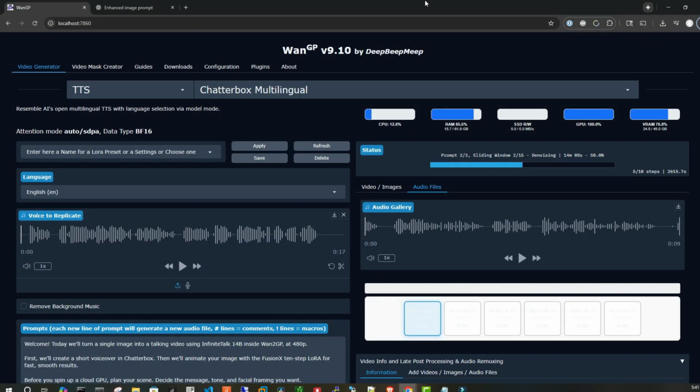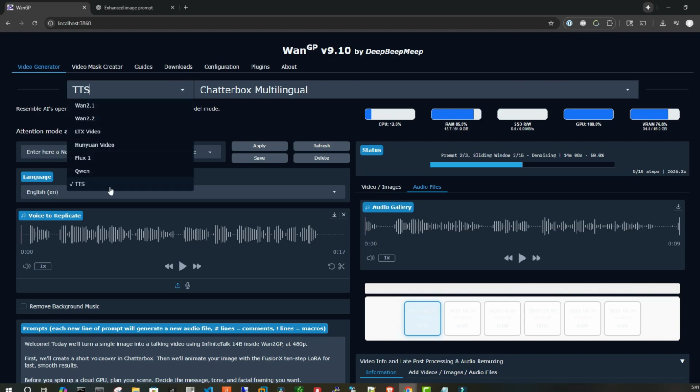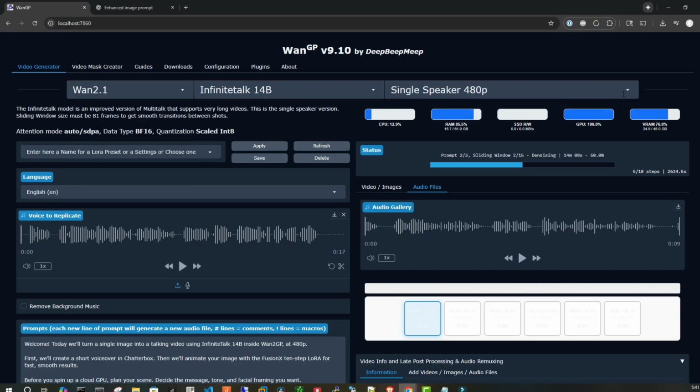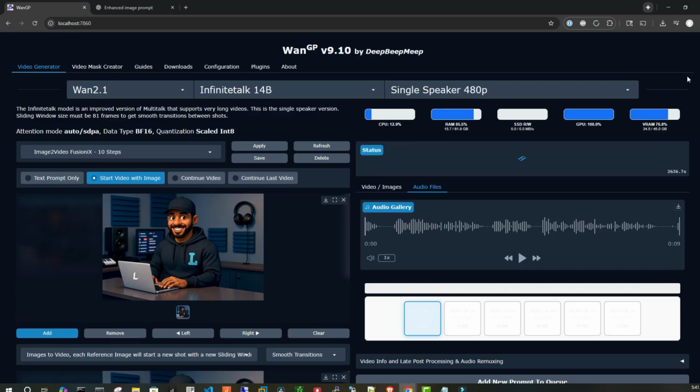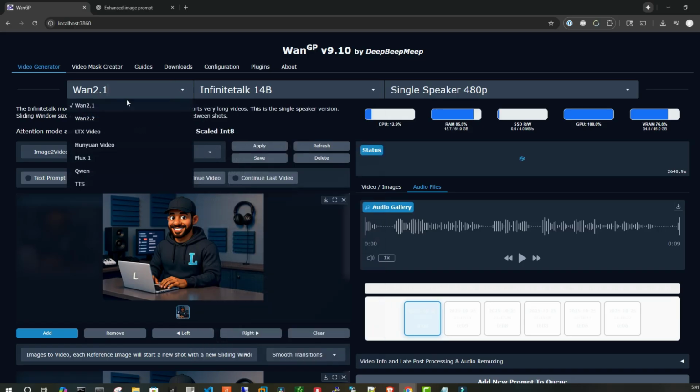Okay, so here we are in Wan2GP, and we're in the TTS section, the Chatterbox section. Here you have all the different models, right? And if I were to choose Wan 2.1, I could actually choose all of these different models, so you can look around, experiment, play around.